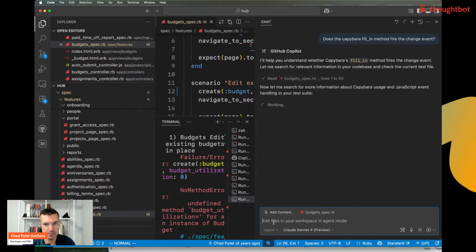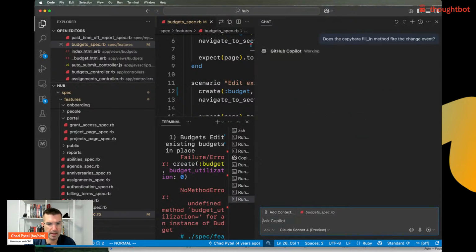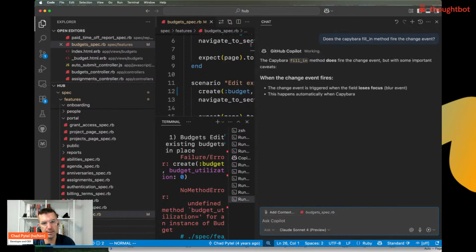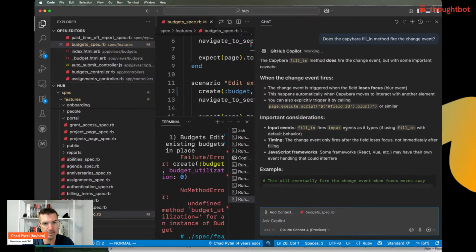Oh, I was in agent mode. I should have been in ask mode. I'm going to stop it. So it started agent mode, looks in your code to do things. It's not really meant for answering questions.